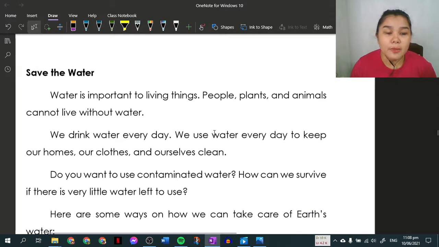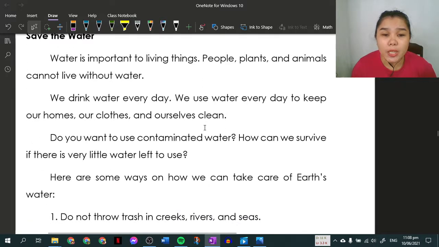And then, next one, save the water. Water is important to living things. So syempre, people, plants, and animals cannot live without water. So, we drink water every day. We use water every day to keep our homes, our clothes, and ourselves clean. So this is about the tap water, ha? Yung naiinom na gagamitin natin, not from the oceans.